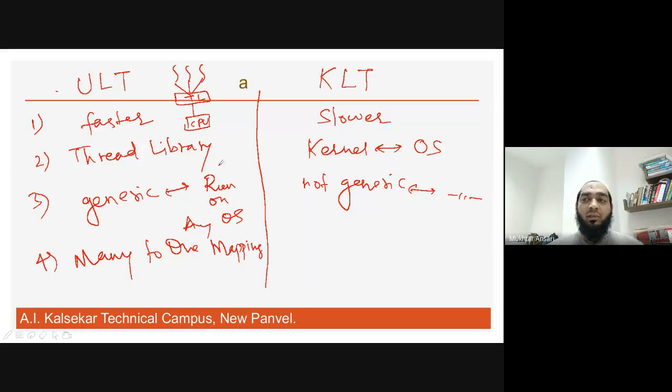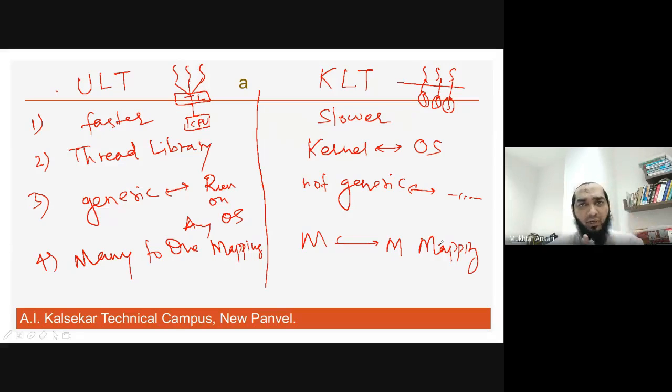And in the kernel level thread, what did we have? The user level, and in kernel space we have kernel threads, so this mapping becomes many to many mapping. So we can say this is many to many mapping. Okay, so these are the 4 points I've mentioned just for your reference, to understand the difference between the user level thread and the kernel level thread. This topic is not in your syllabus, but still you know.